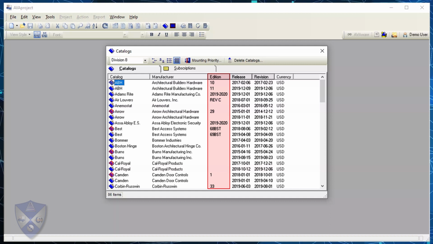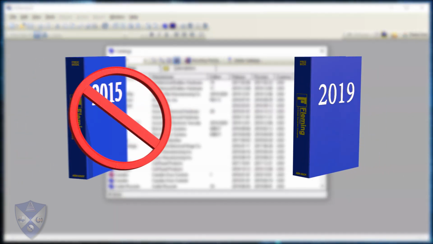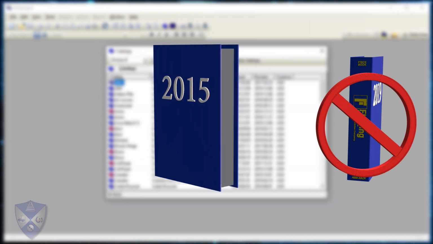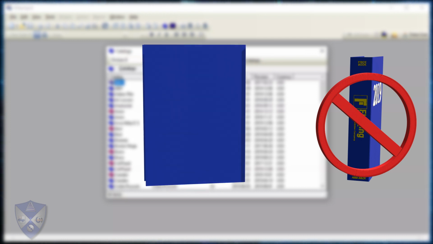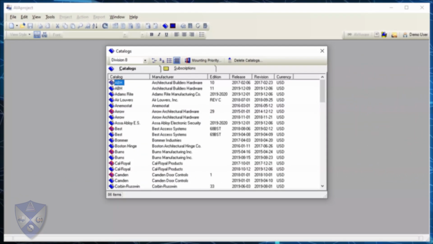The detail view shows each of the installed editions of a catalog, with the release and last revision dates of each. On occasion, typically when working on older projects or projects that were quoted using a previous edition of a pricebook, it may become necessary to switch back to that previous edition in order to price product changes or additions. In that event, it's a simple matter to instruct AVAproject to utilize the older edition instead of the latest. This is done through the Mounting Priority feature.